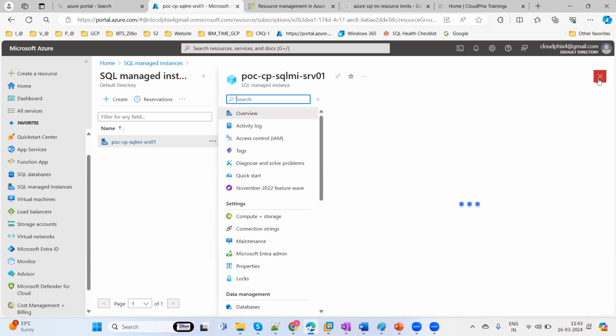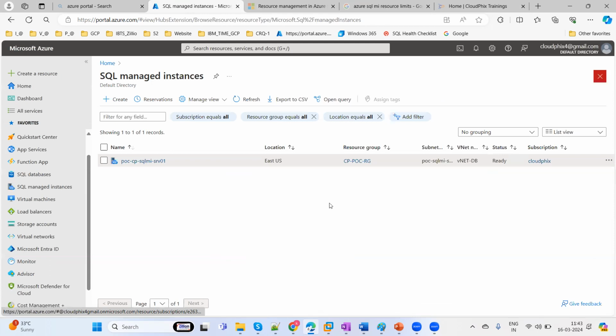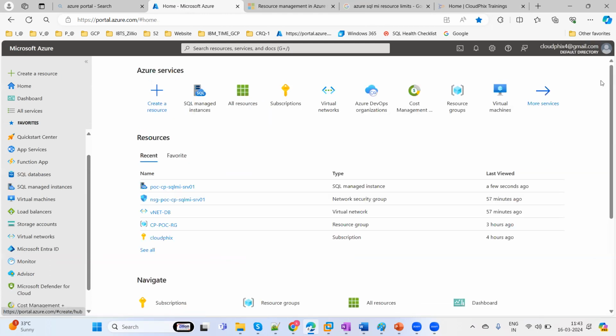Once after the deployment, you can see at the top right: stop, start, a new database and all. And the information we are able to see: the service name, the host name, the sizing tier that we talked about, general purpose and business critical. We will discuss this in detail. This one is already deployed. So now my agenda is to deploy from scratch as part of this demo.